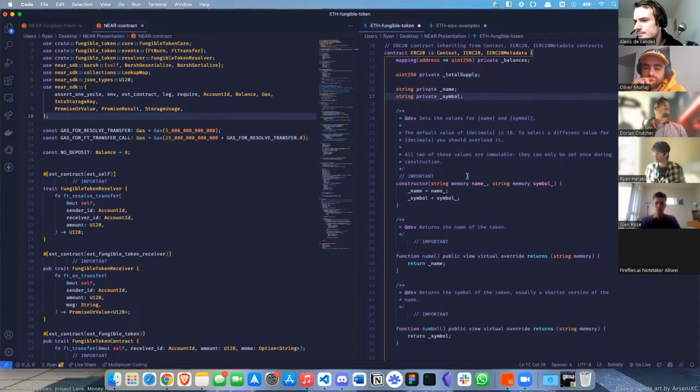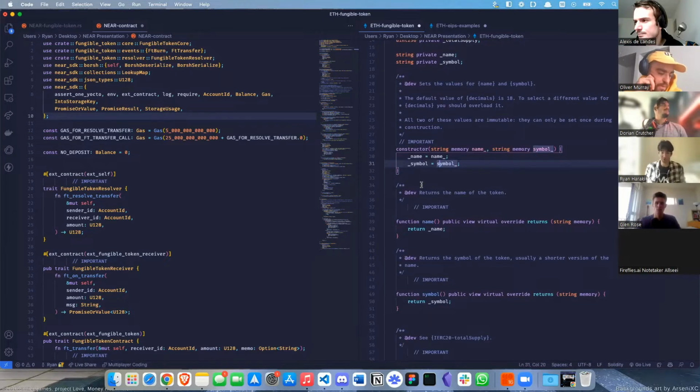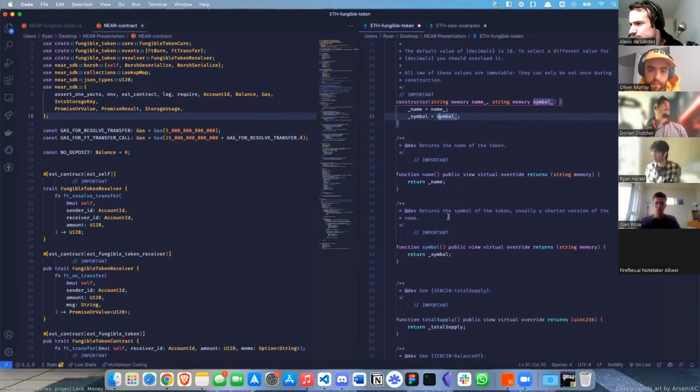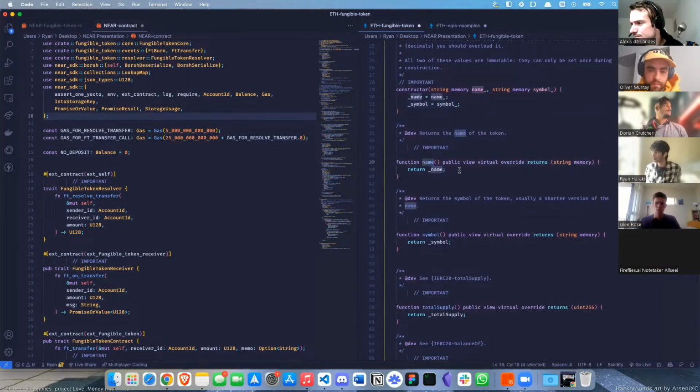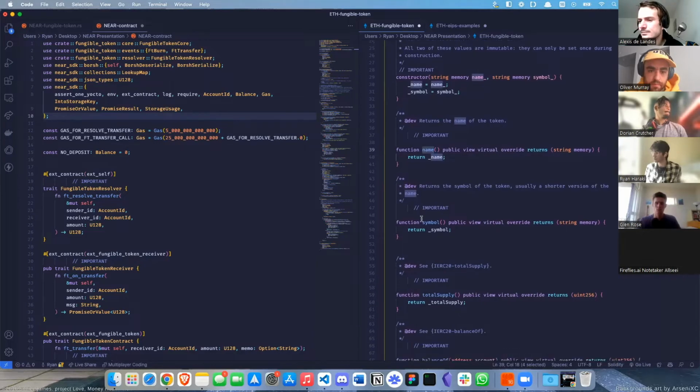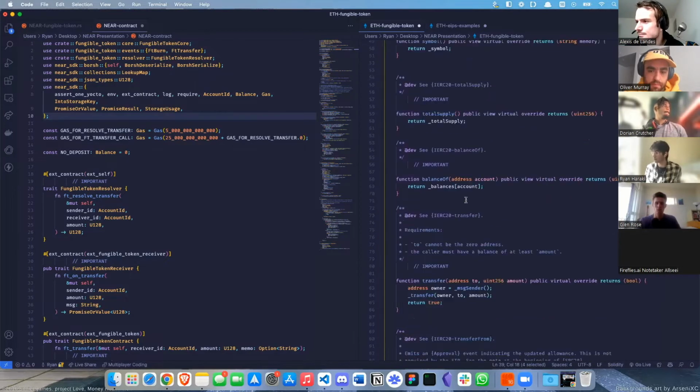And so when you first instantiate this contract, you're going to have a constructor where you're just setting a name and symbol. And then we have a couple of different functions, just like we looked at in the contract standard, right? If you remember looking at some of the view functions, we have name here. This is just going to return name, just view functions. Symbol is going to return symbol. The total supply is going to return the total supply.